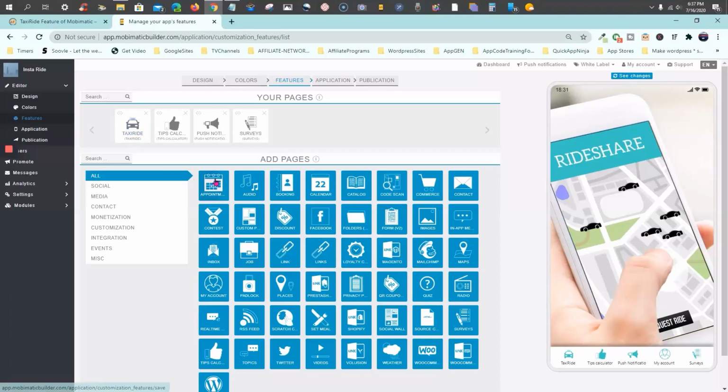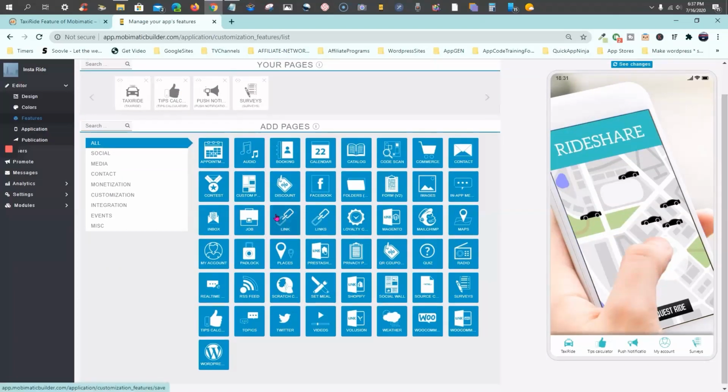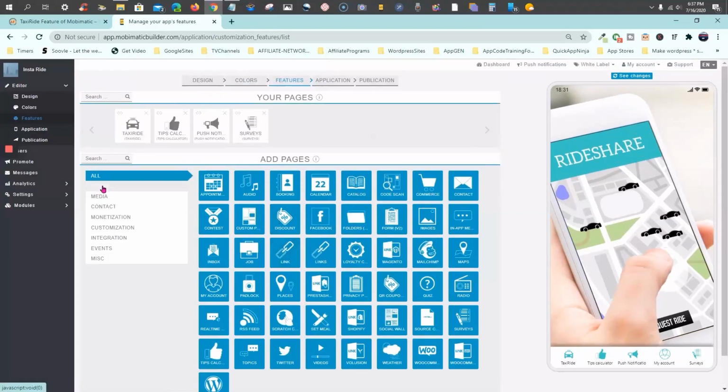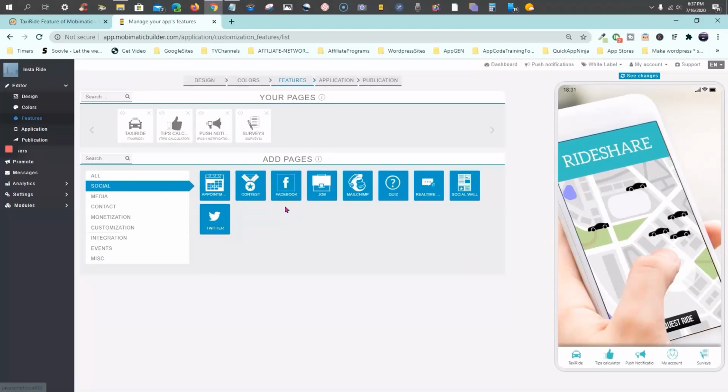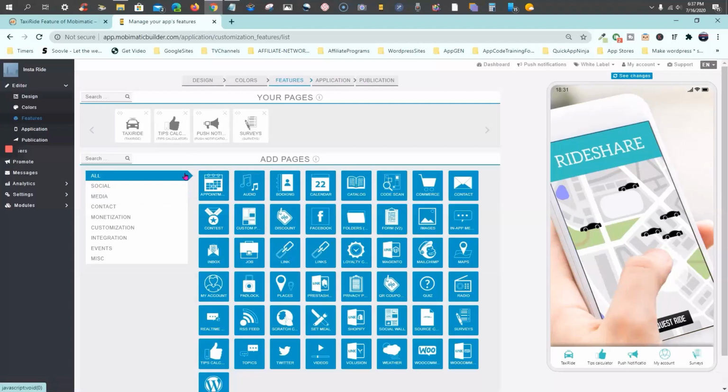Okay. And actually, one thing, let me show you this real quick. Suppose you just want to add social media. You can just click social, media, contact, monetization, customization, and so forth. Now in this case, it's showing all, okay? But suppose you just want your social. Guess what it's going to show? Just your social media, all of your media type features. So anyway, just to show you that real quick. Now let's go to TaxiRide.